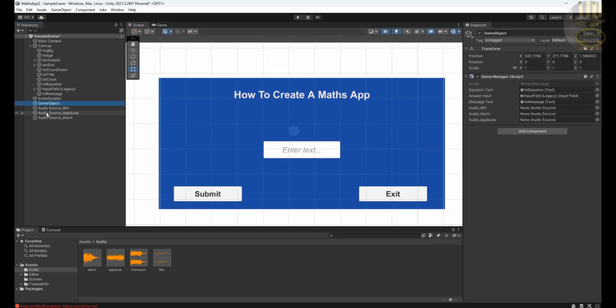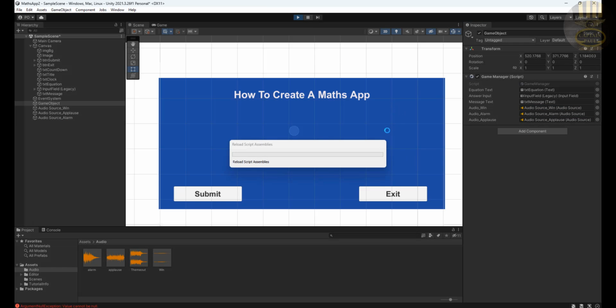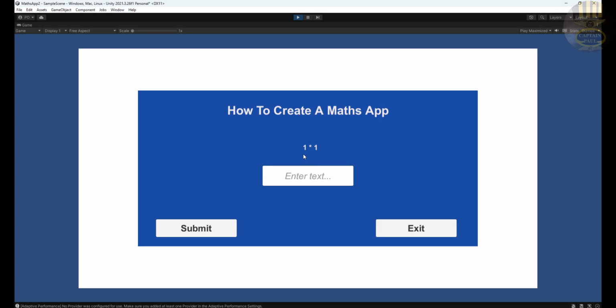So audio source, grab hold of the winning, drop it right there. Applause, then alarm there. Okay, so I'm going to try that out again. Now 1 multiplied by 1. There we go. Yes, it's working. And now I'm going to get this wrong. So instead of 10, let's say 11. You see that, guys? So that's how the audio works.